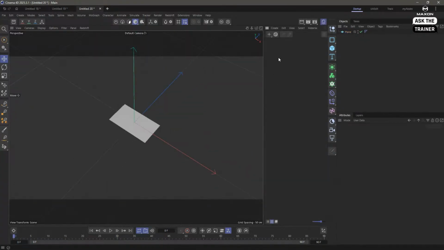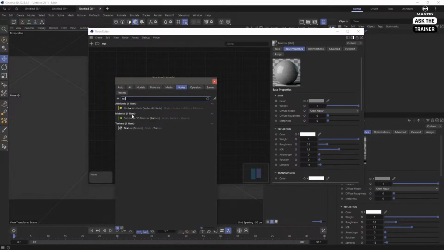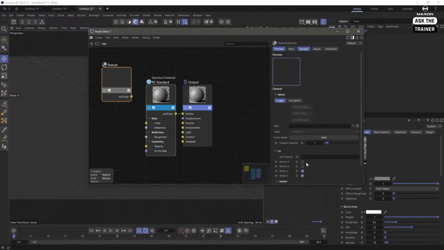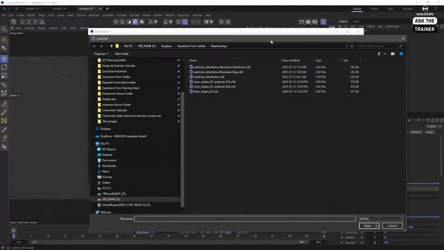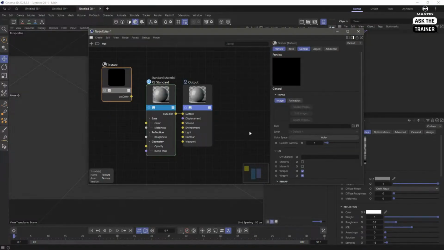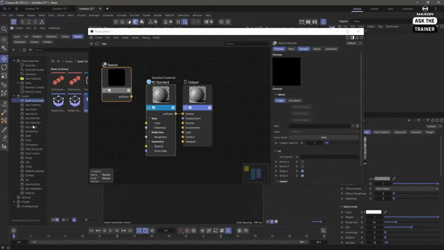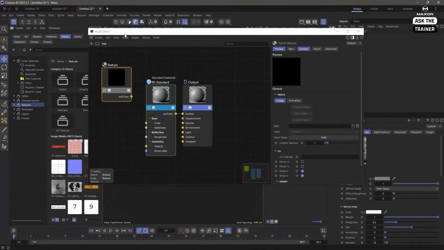create a material. In the material, you create a texture. In the texture, you load your texture here. I don't have any images available. Maybe I can load something from here. Let's go quickly to media. Let's go to textures.